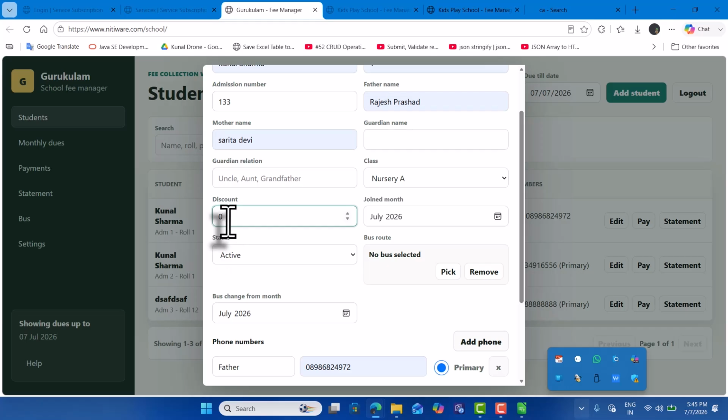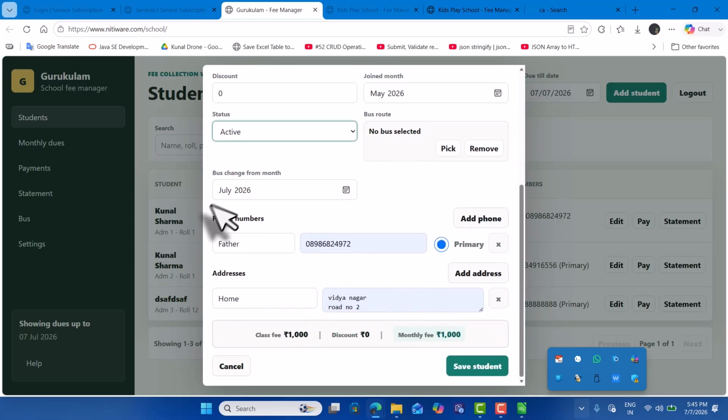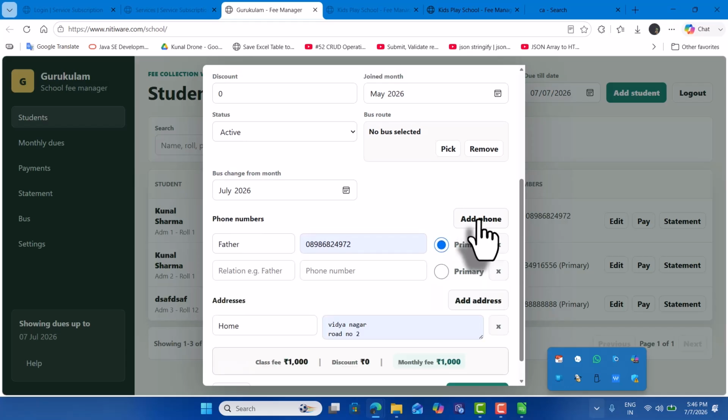Whether you are going to give him some monthly discount, you can mention here. Joined month, in which month he has joined, you can select here. Active. This is his primary number. You can add more numbers. Now you can make this a primary number.